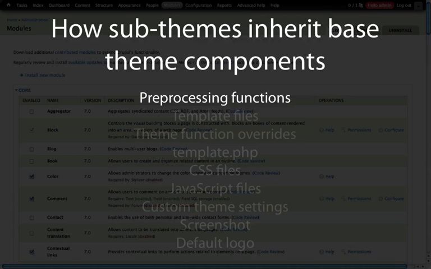So in our module level, we can create pre-processing functions, and then in the theme level, we can create pre-processing functions as well. And instead of overriding previous pre-processing functions, these simply get stacked on top of one another. This means that if we create a pre-processing function for the same theming function as our base theme, this will get added to the pre-processing function that happens in the base theme as well.